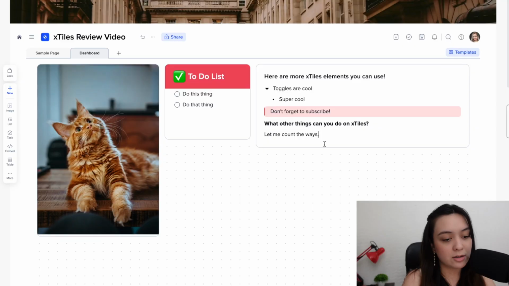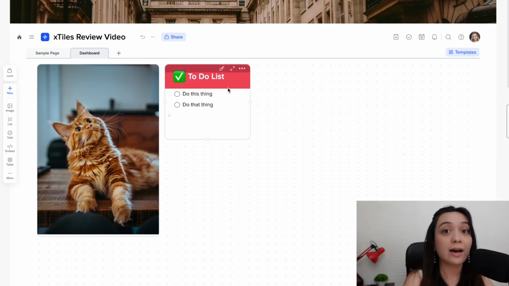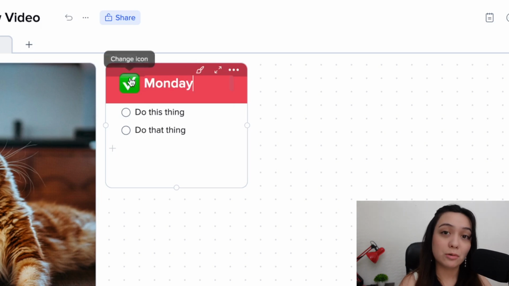So why don't we set up this xTiles dashboard right now in a way that's a little bit more realistic and practical to how maybe the majority of you would find useful. So let me just go ahead and delete this and start setting up what I think would be a really good daily dashboard to have if you were to use xTiles. So I'm going to rename this to-do list to something like Monday. I think it would be really cool if you had a daily to-do list app.